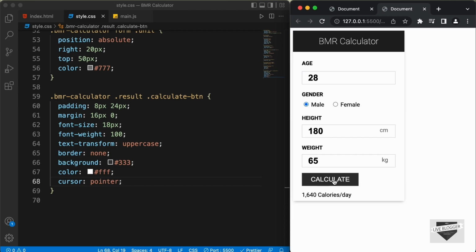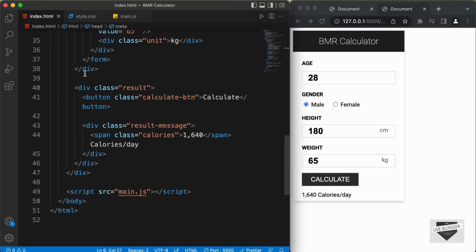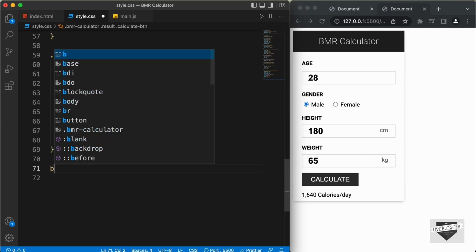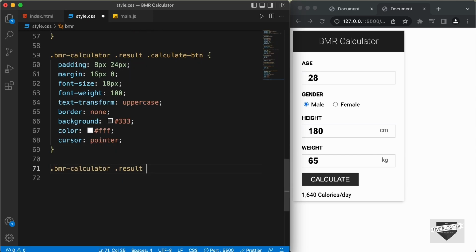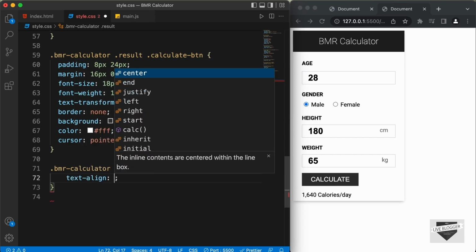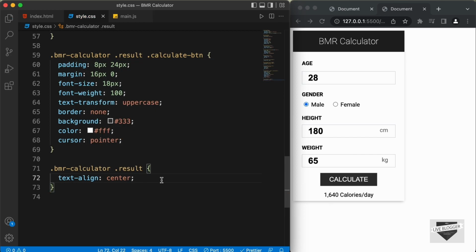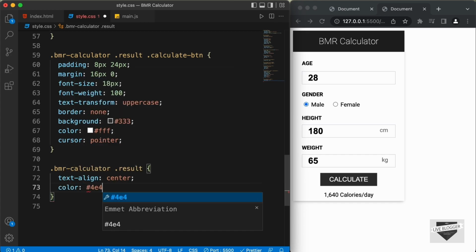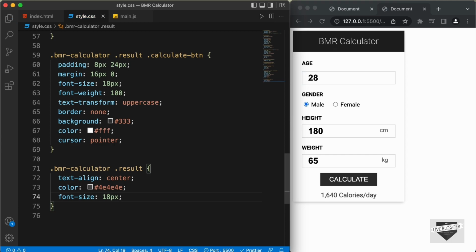Now we have to bring both these elements to the center. We have to bring the button and also this result message. Now both of them are inside this result division over here. So let's target that. Let's type BMR Calculator result. And let's type text align, set it to center. And let's set the color of the text. So let's type color. And let's set it to 4E, 4E, 4E. And let's set the font size to, let's try 18 pixels.